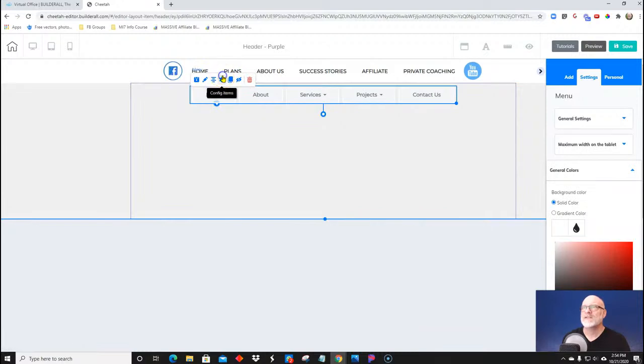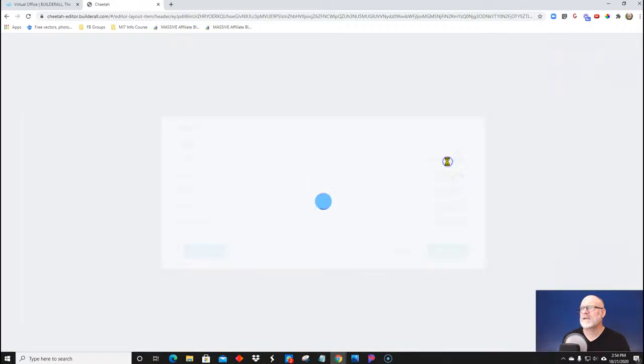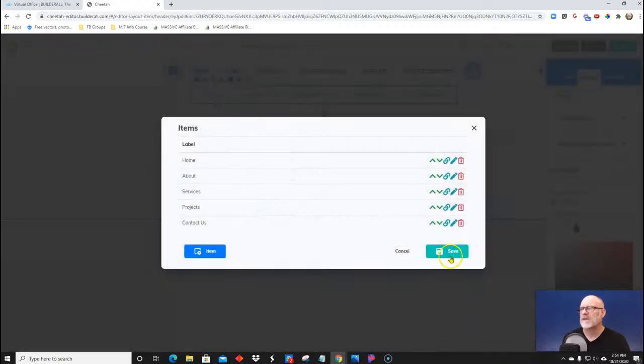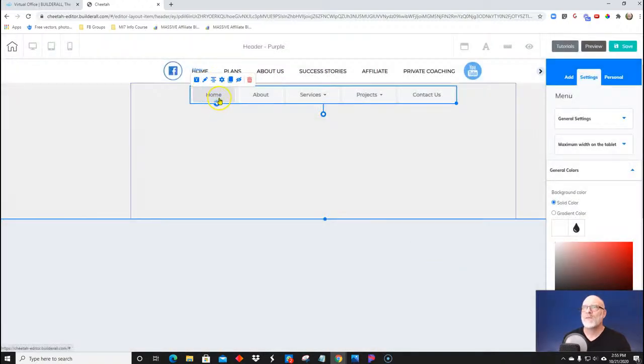This one here, let's do the same thing. We'll go to configure, and we'll go to link, and we're going to go to web page, open in a new tab, home page, and save. Okay, so pretty straightforward as far as how to adjust the different things in here. Like ours, we have, first off, it says home, plans, about, services, success stories. So I want to change some of these. Home is good, about is good, but we need one to say plans.